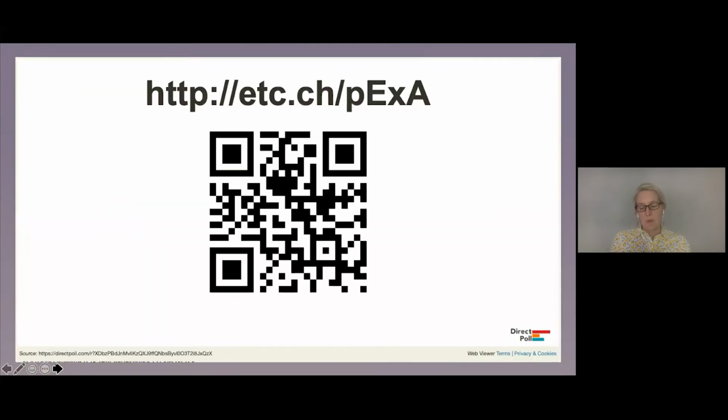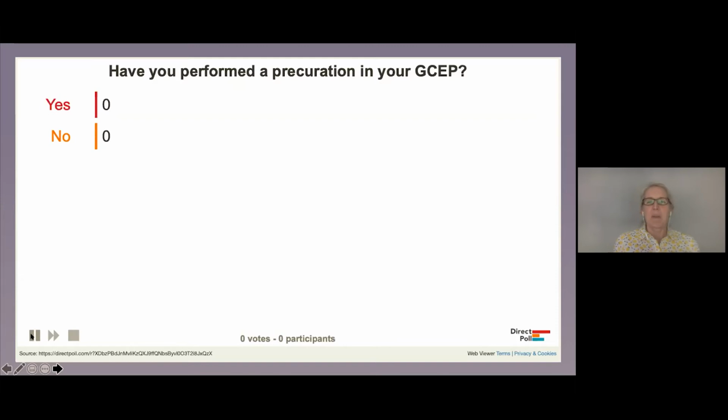So hopefully we'll be able to get started. So again, pull out your QR code readers and or look at that website and see if you can start the poll here. And so I will just hopefully get this started. But I really want you to be able to tell us, has your group ever performed a pre-curation in your GSEP? I'm just curious, for the number of you out there, how many of you have actually done this within your particular groups?